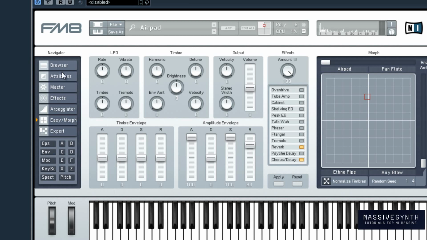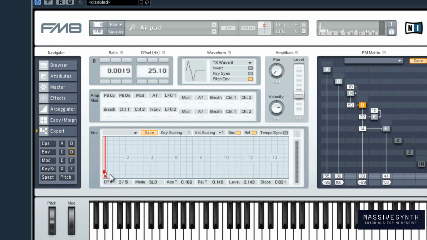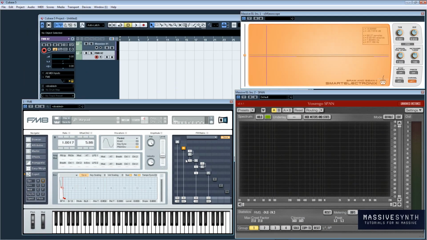So basically just take a look at some of the presets for doing pads and stuff in this, learn some FM synthesis, and you can adjust your envelopes either through using the Easy Morph, which is the easy way, or you can just go directly into your operators, which is under the expert view, and adjust envelopes accordingly to each individual operator. And that's how you do some basic pads.